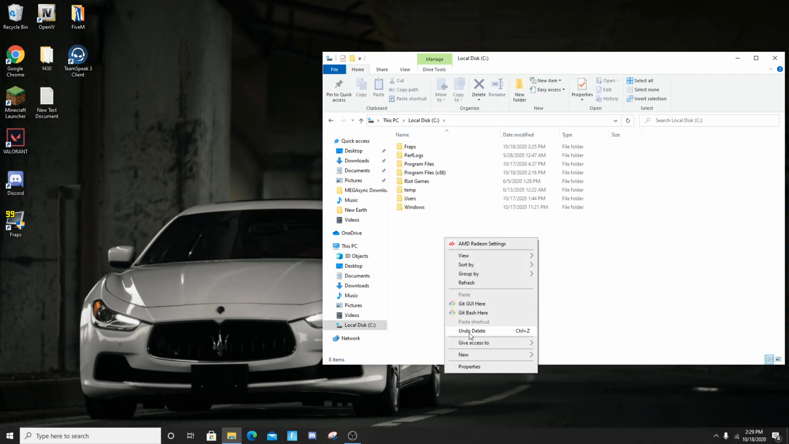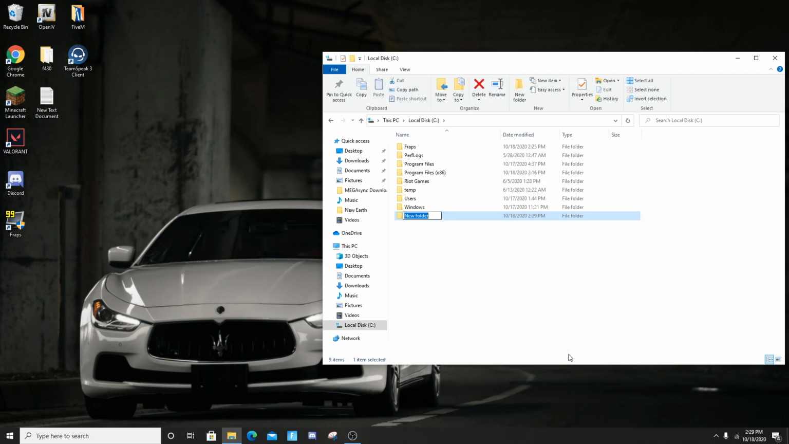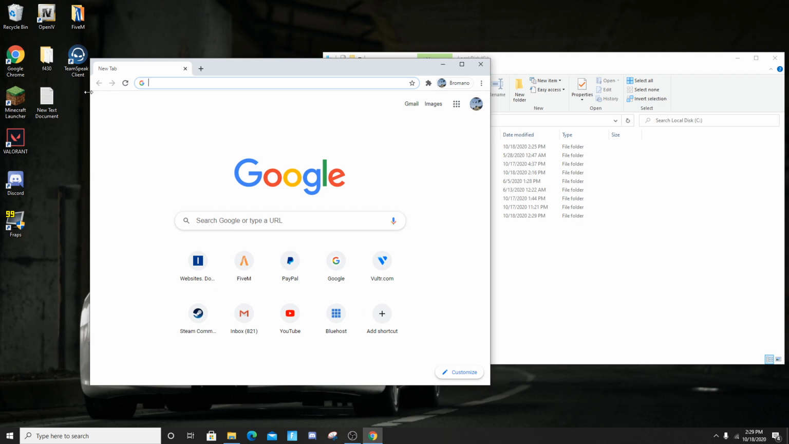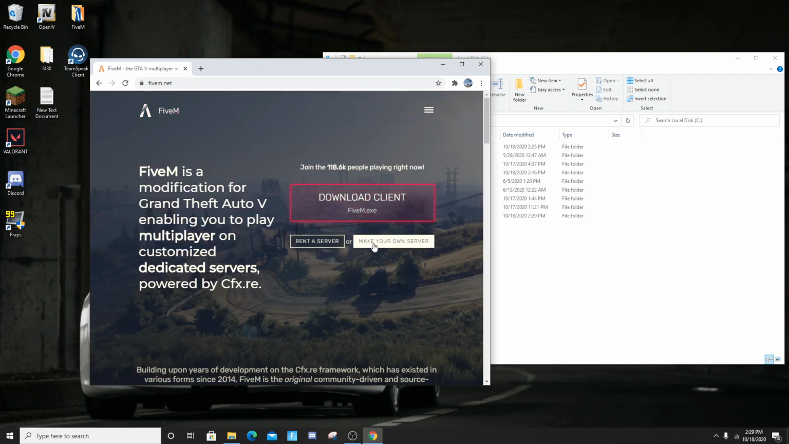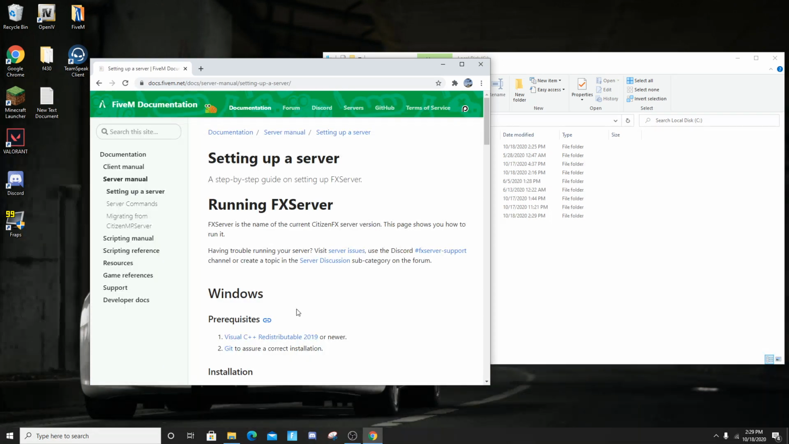You're going to right click, New, Folder, and call it FXServer. Make sure the capitalization stays the same. Alright, now we're going to go to Google Chrome, FiveM.net. We're going to press Make Your Own Server.